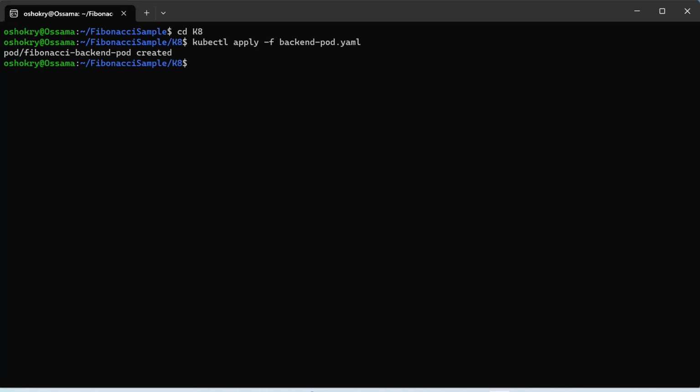A pod has just been created that can compute the Fibonacci value for a number. The Fibonacci function is exposed as a REST API. To confirm that the pod is in a running state, run the following command to get a list of available pods. The pod is in a running state and the REST API server is available.